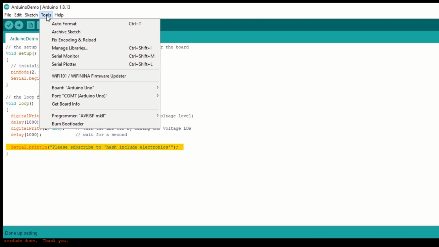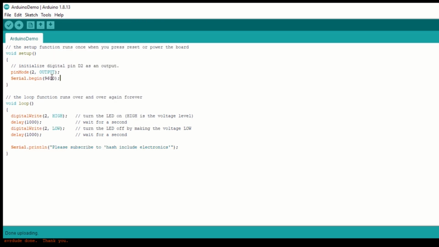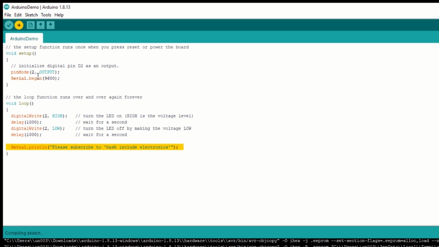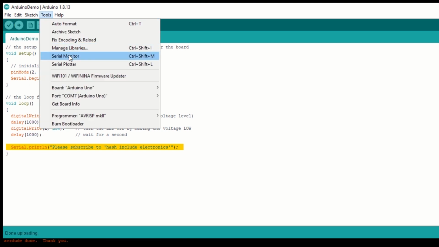Arduino IDE also provides a tool called Serial Monitor to debug and print the output on screen while the program is running on Arduino. For that we need to begin the serial communication with Serial.begin and baud rate 9600. Let's write a string on the Serial Monitor screen in the loop function. Upload the code and open Serial Monitor and see that values are printed.